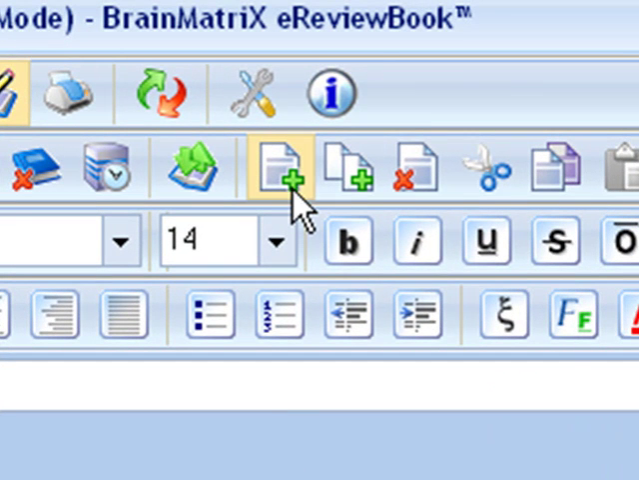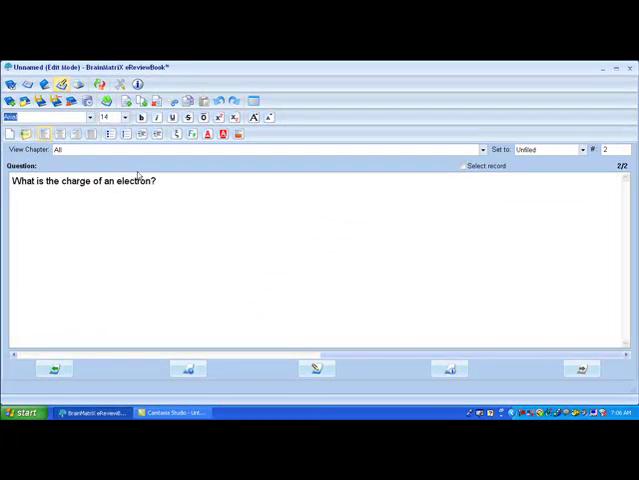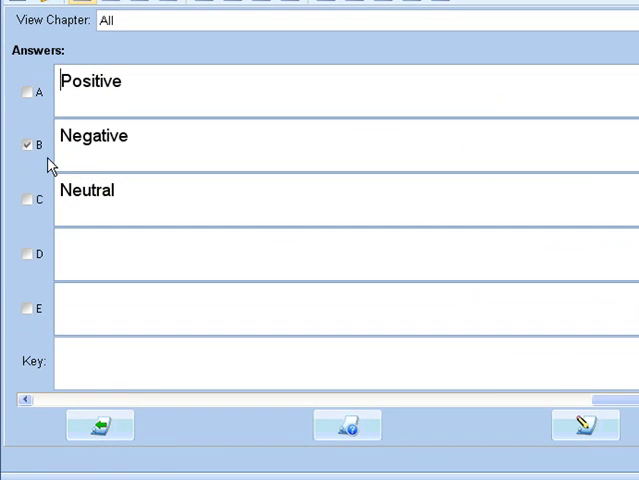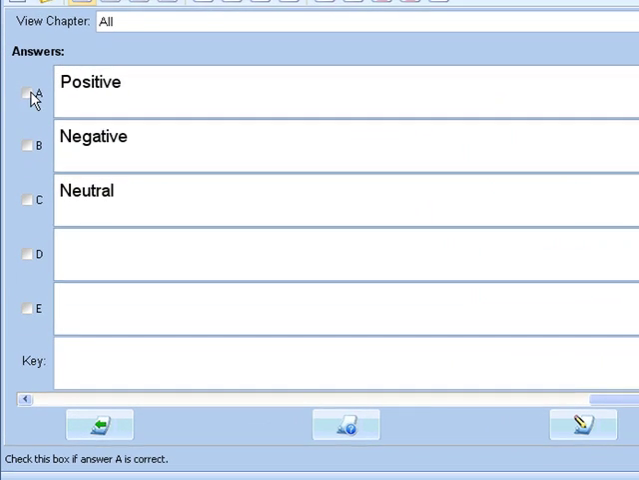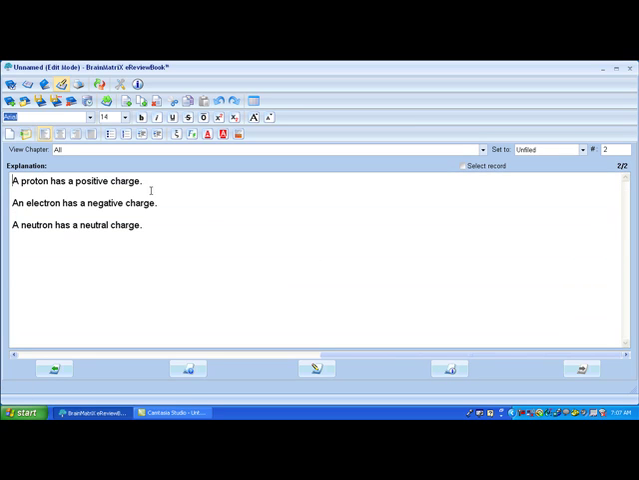We could go over here and create a new blank one, but in this case, our next question is going to be very similar to this one. So we're actually going to go ahead and make a duplicate copy of this one as a new question. And we're going to switch it to proton. And the answer now changes from negative to positive. And if we look at our explanation, yep, the proton has a positive charge.